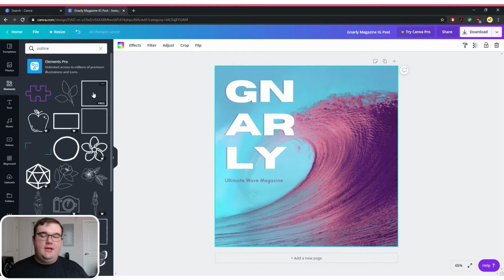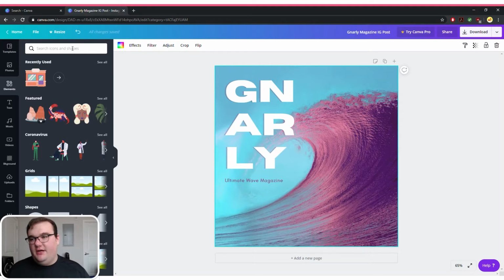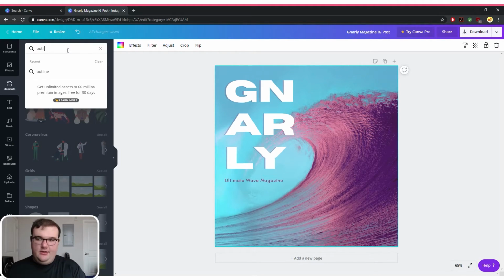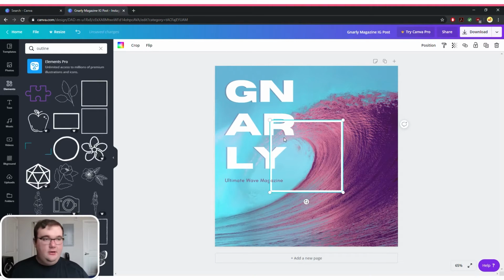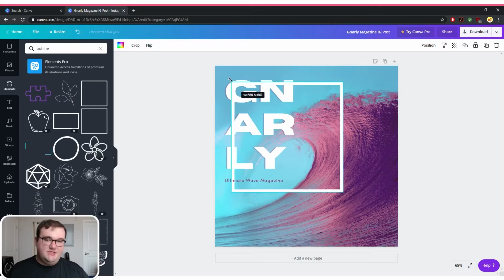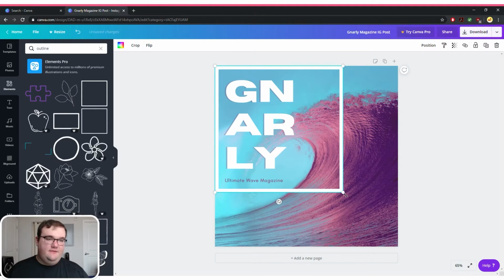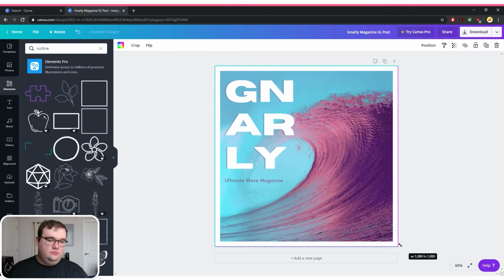All right, so next we're gonna add an outline. When you go to elements over here, you just go up here and type in outline. Now we're gonna take our outline and drag it on, or you can just click it and it'll place it right there in the middle of the image itself. We're just gonna drag it out to fit. Pretty simple.